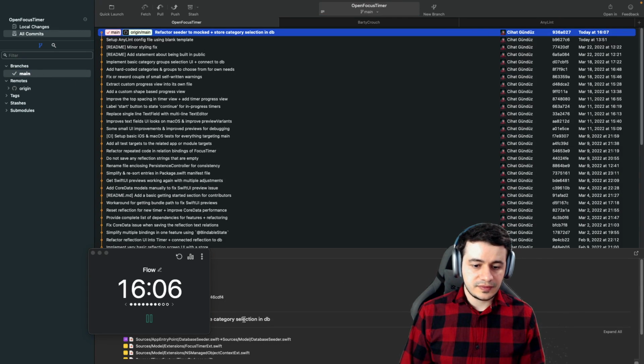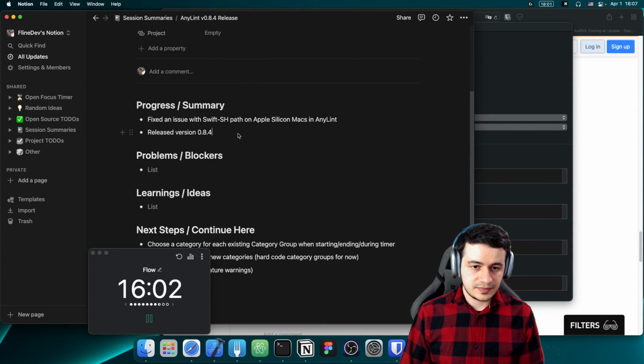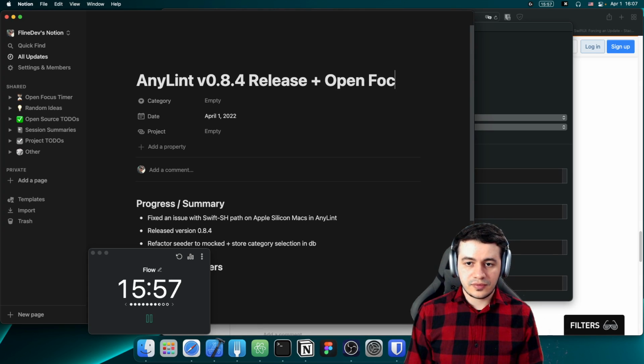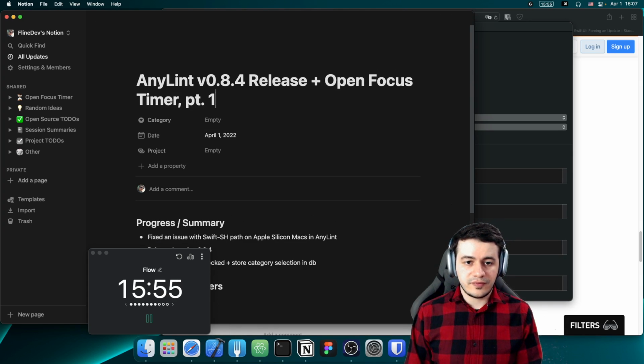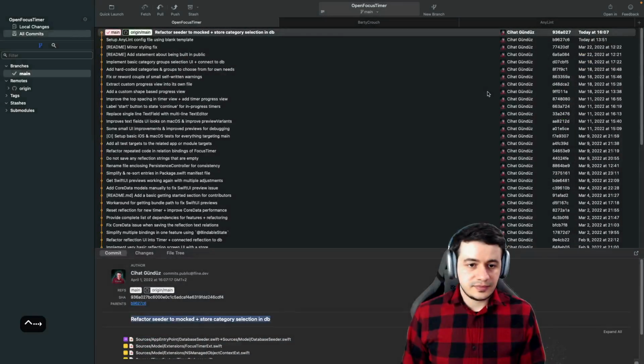Let's document this. Also, in our summary document, we're working on open focus timer 14. This type project.